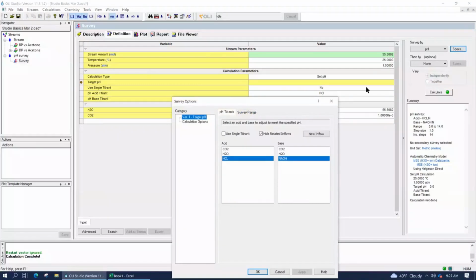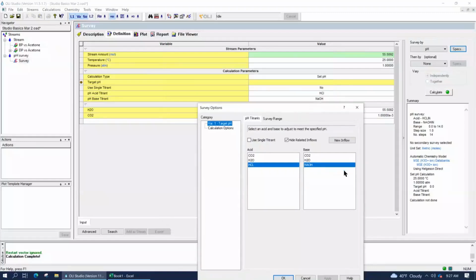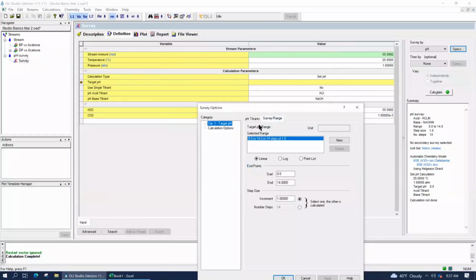And what the specs does is it opens up, again, your survey options window where you can manually change the acid or base. Essentially, it's the same information that's here. And then next, the survey range. Again, this yellow cell here, the target pH, because we're going to be looking at multiple targets. Right now, it's going from 0 to 14 by 1 pH increments.